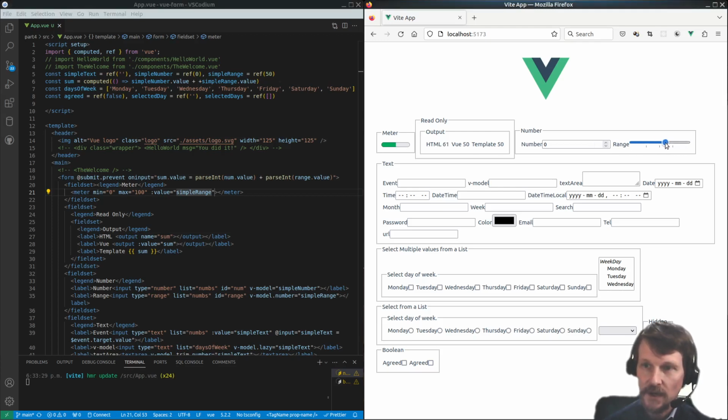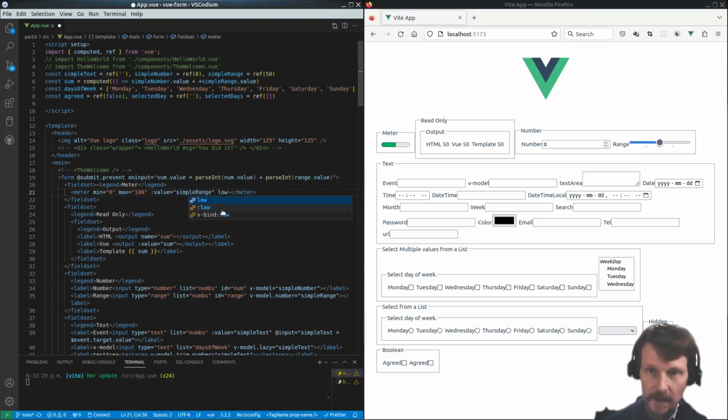Let's do a refresh to be sure everything works properly. Okay, as we change our bar around, our meter field moves. Well, great. Is there more going on here? Yes, there is. I'm going to put in a low value of 25. I'm going to put in an optimum value of 50. And I'm going to put in a high value of 75.